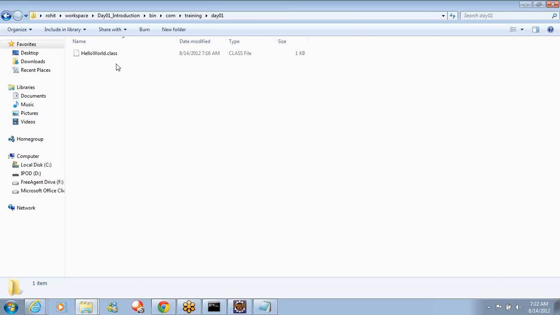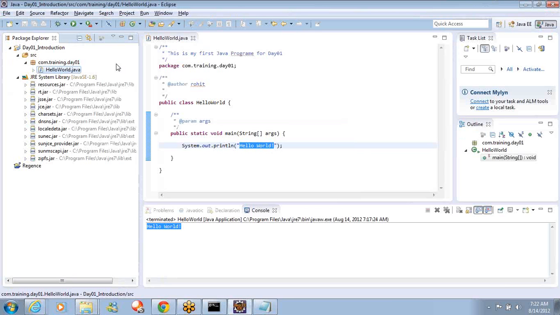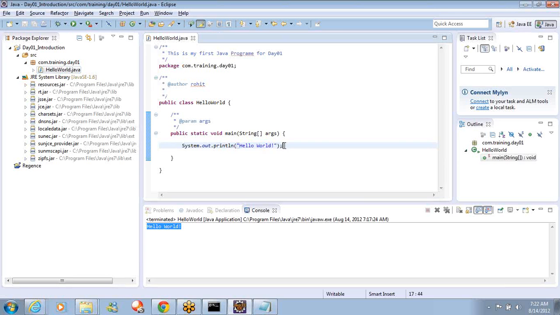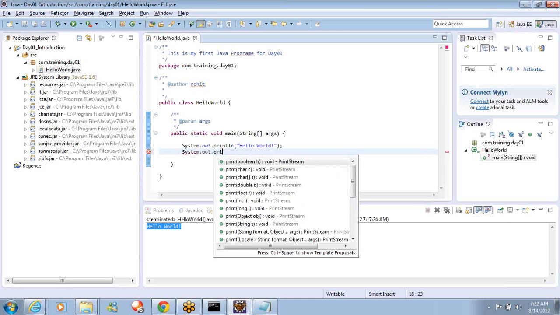And then we ran the program. This is the very first Java program that we just saw, and we ran it, and we are able to print a statement on the console. Right like this, you can write as many statements as you want. So you can say system out dot println.